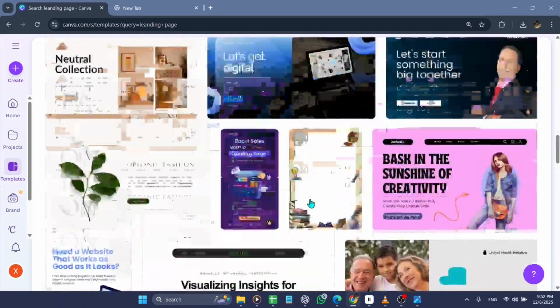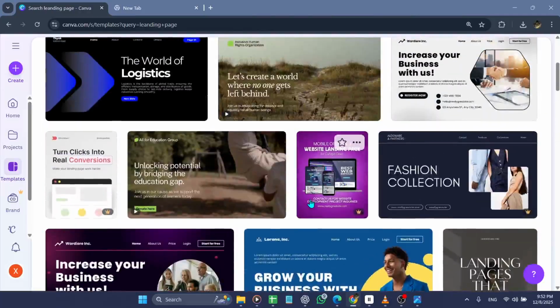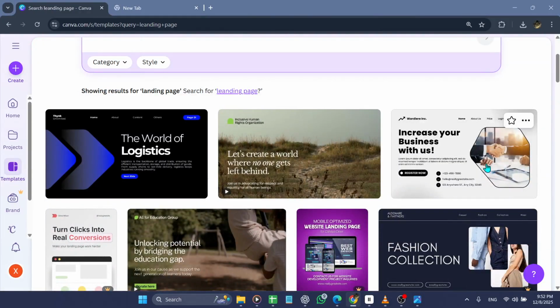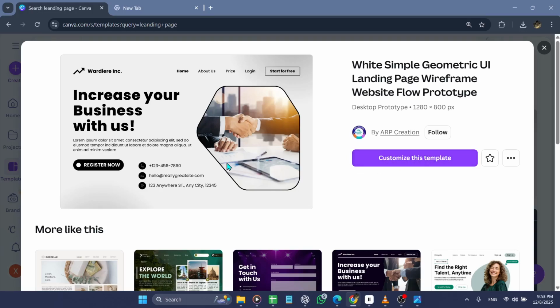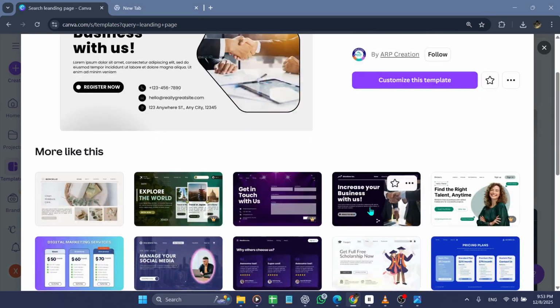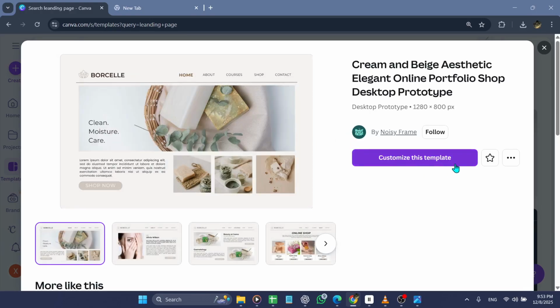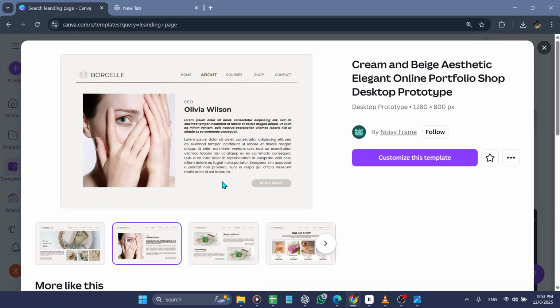Next, you'll want to browse through the collection of landing page templates available. Take your time to scroll through these and find a design that best suits your needs. Each template has its own style and flavor, so consider which one aligns with your brand or personal preference. Once you've settled on a template, click on it to bring up more details. Think about how each section of the layout supports your message, because a strong landing page guides viewers from the headline all the way to your call to action.